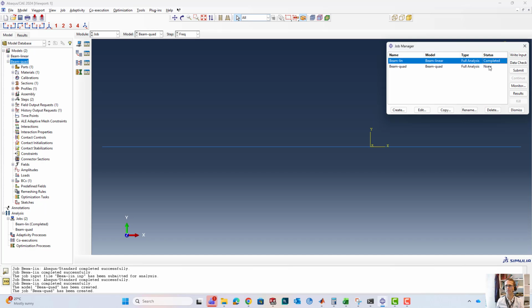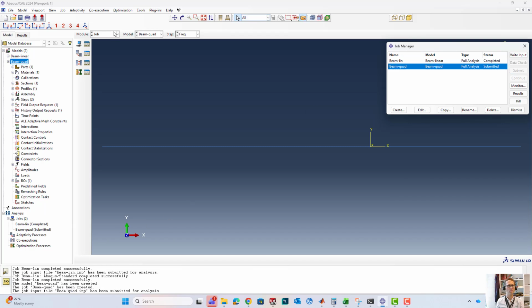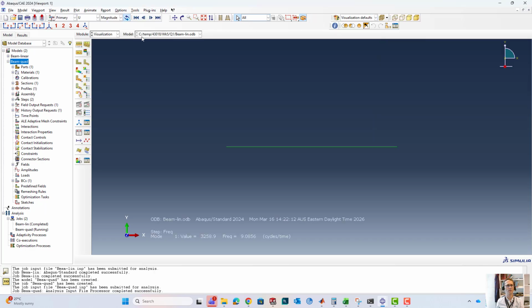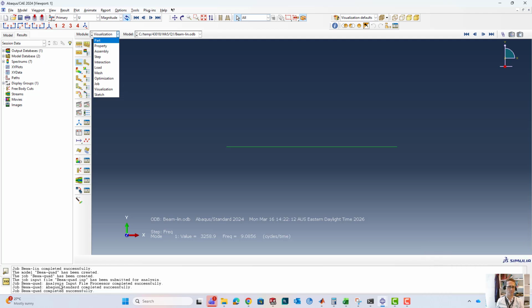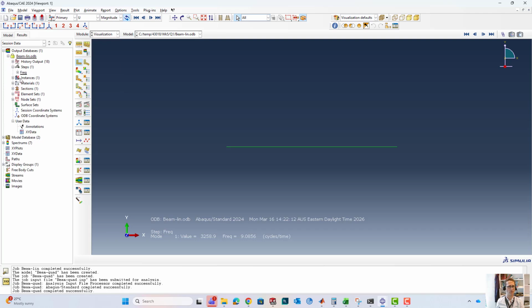One is completed, one is not yet run. Right click that and I'll just submit it directly this time, and that will be running while I'm having a look at the results from this job. So now it moves to the visualization module over here. The model is running in the background. That's quite handy. If that's going to take 10 minutes and I'm going to spend 10 minutes looking at the results from the previous one, that's quite a useful thing to be able to do. It doesn't take 10 minutes, it only takes a few seconds.